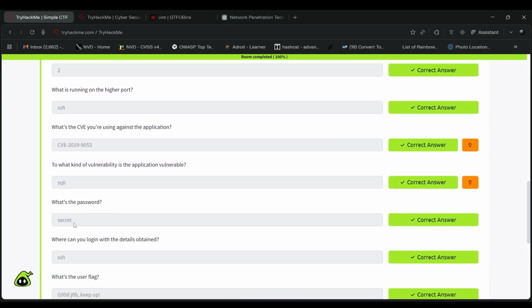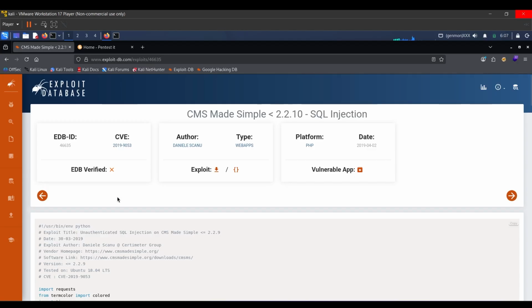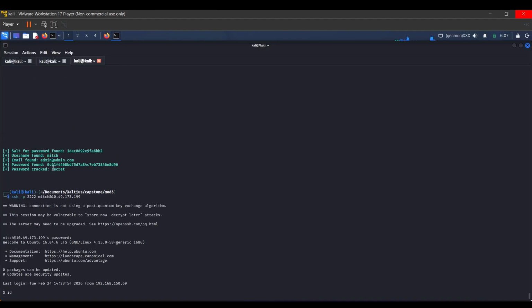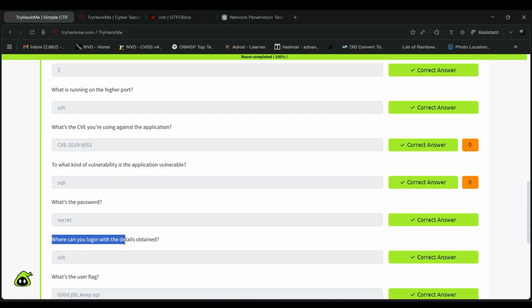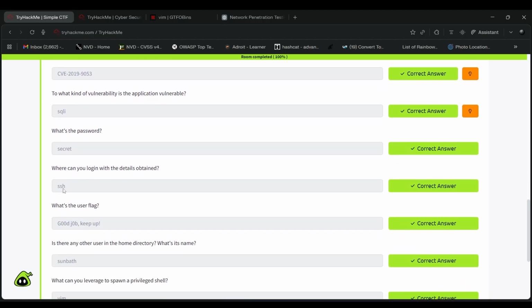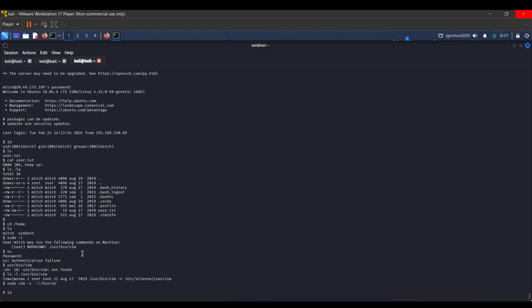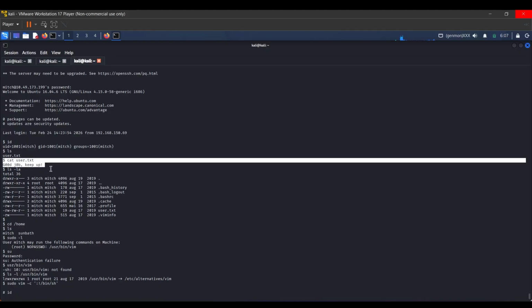So what's the password? We got the password. The password was secret, for Mitch. Where can you log in with the details obtained? With the details obtained, we can log in using SSH. The user flag was "good job, keep up". We got it here. Yeah, here we go, user.txt: good job, keep up.